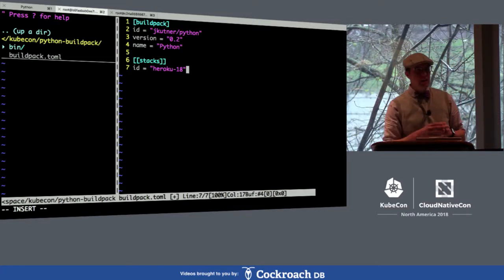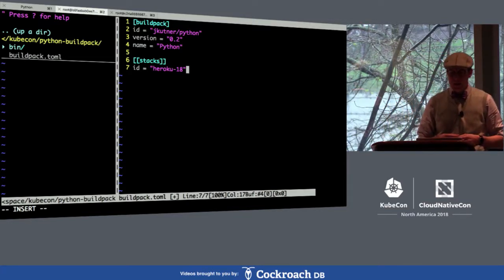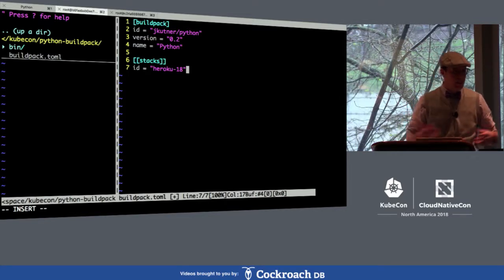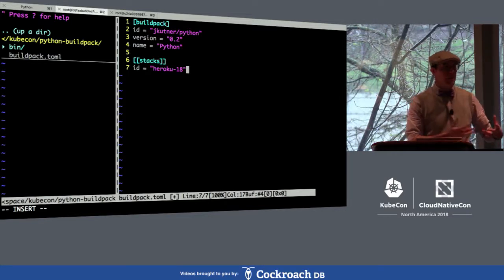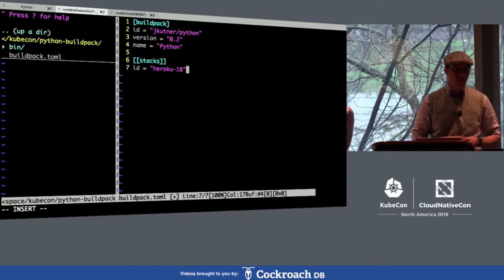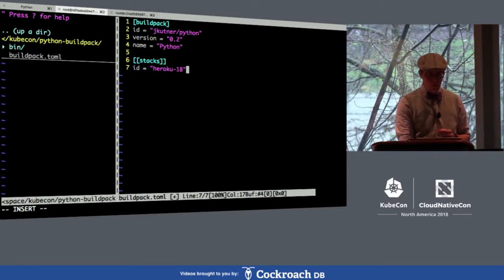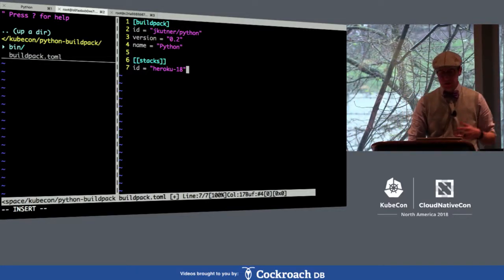A stack in the context of a buildpack is a construct that actually represents two images, a build image and a runtime image. The build image will contain GCC and headers that I need to compile things, and then the runtime image won't have those. It'll be slimmed down to have a smaller security surface area. So we're just going to make this work with the Heroku 18 stack, which is just the Heroku packaging of Ubuntu 18.04.